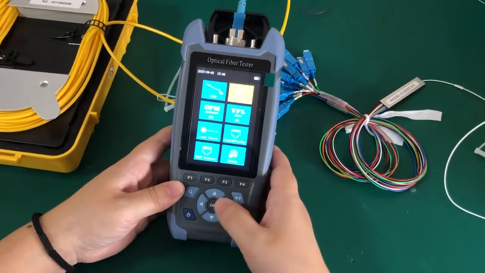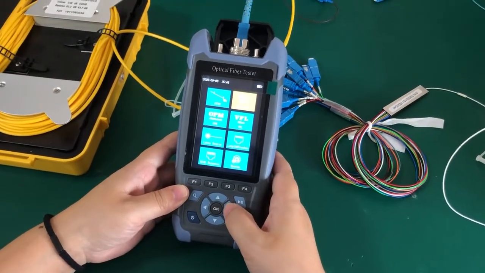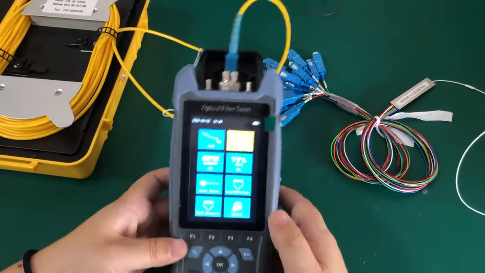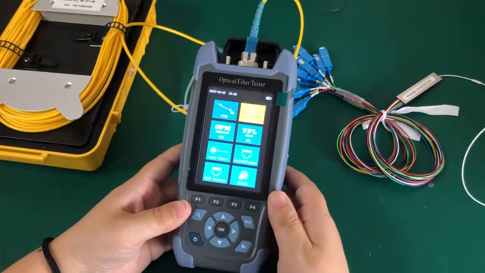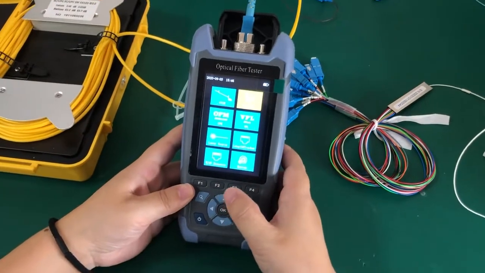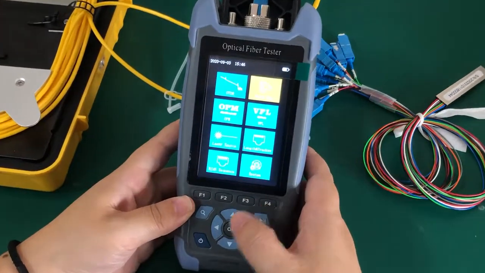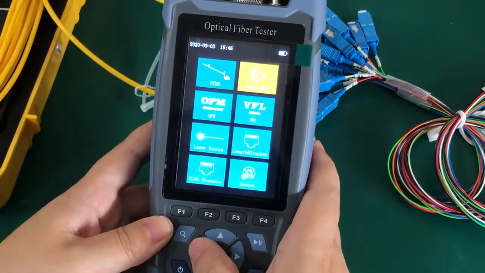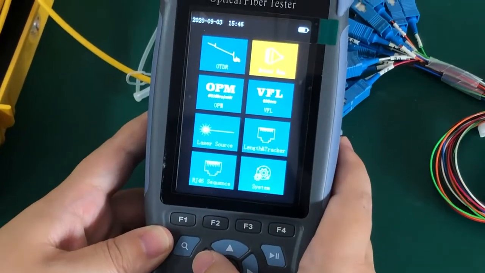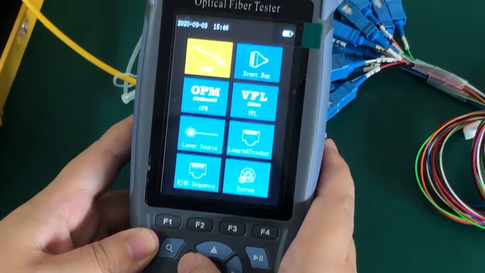Yes, this OTDR is a classical model, and today I'll show you how to use it in a FTTH environment. There are eight functions of this OTDR, and today I will show you the main functions of this OTDR.